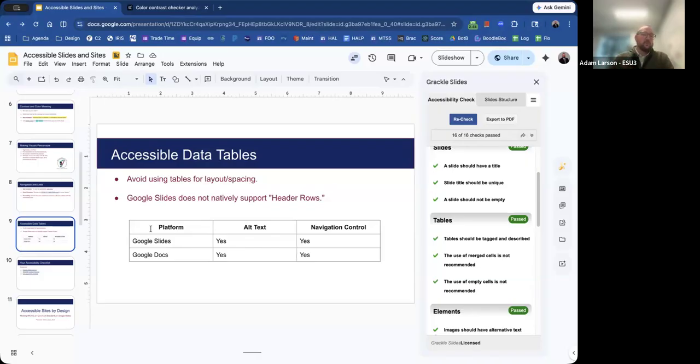Otherwise, it is just going to read from left to right, top to bottom. Platform, alt text, navigation control, Google Slides, yes, yes. It can be hard when you get to like row 6 or 7 to remember what those yeses are in connection to.